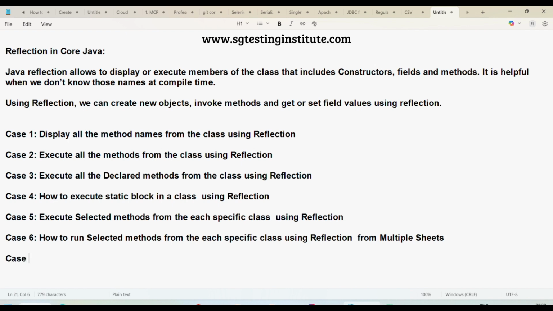So in the current case, case number 7, how to run methods with parameters using reflection. Using methods with parameters is challenging in terms of reflection, because suppose we have 10 methods, all 10 methods accepting different parameters, so we need to create that many class arrays. So now anyhow we need to discuss this.